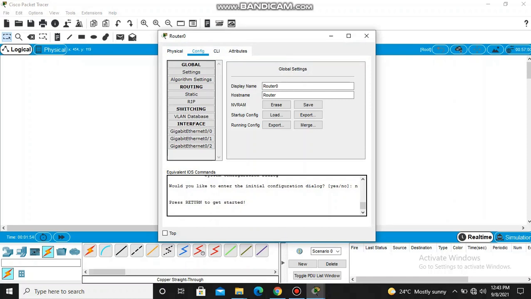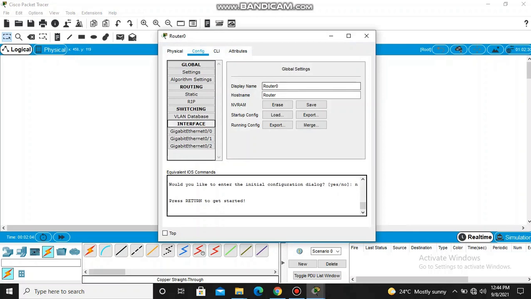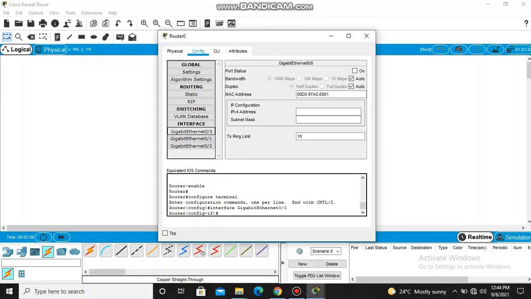and configure our interface. So before you configure the interface, you have to know which interface is in use. So it is GigabitEthernet 0/0. So here's the interface. We're going to give the router 192.168.1.1, the subnet mask. That's a class C IP address.